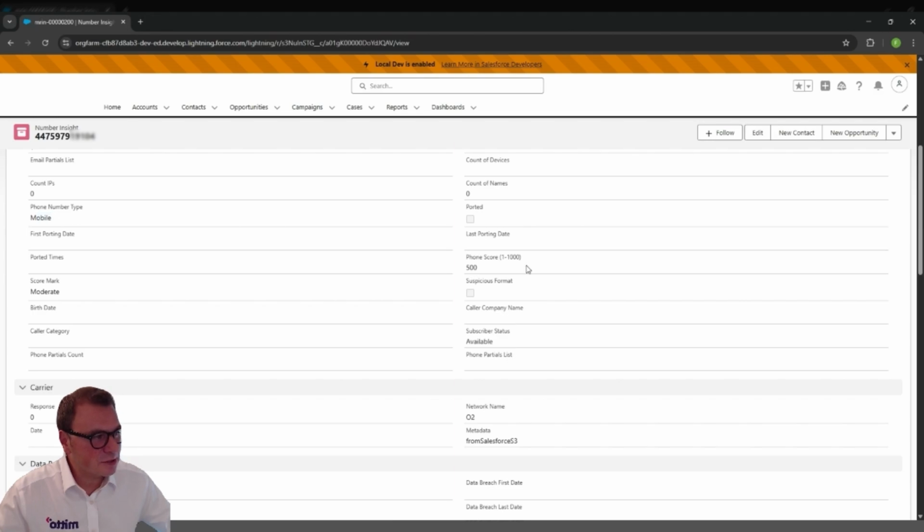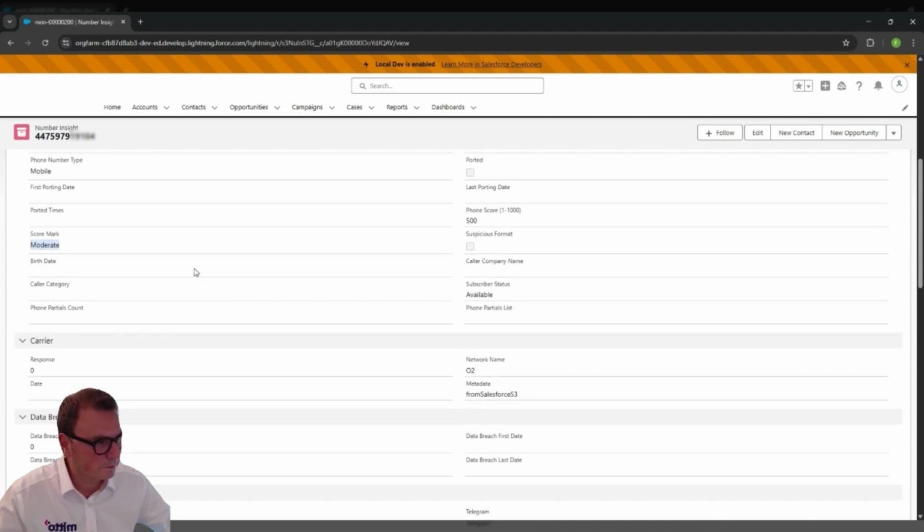Then we associate to this number, based on the information that is available, a score mark. The score mark goes from 0 to 1000, where 0 to 500 is kind of okay, and above 500 it starts to get high. So this telephone number has a score mark of 500, and here it is reported as moderate.